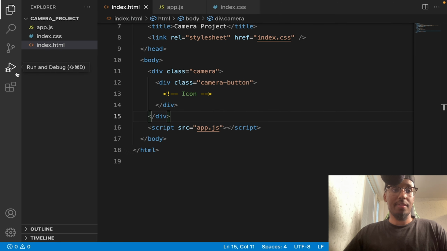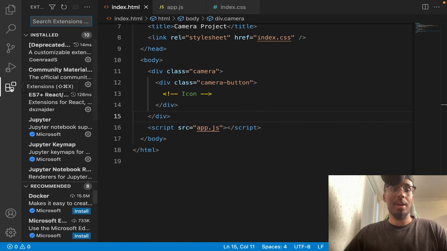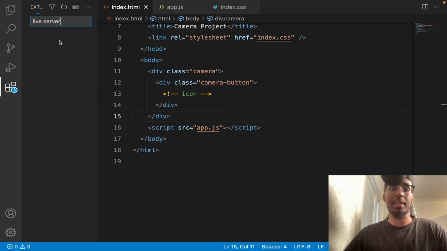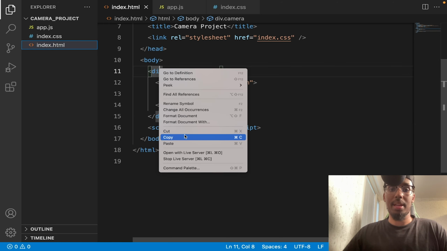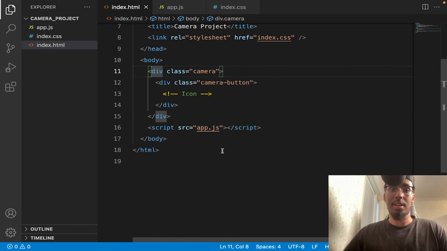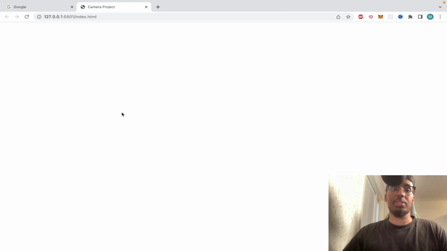And then we have an extension for Visual Studio Code called Live Server. So make sure to download that. You can search for Live Server just like this. After downloading that, we can right click on index.html and open up with Live Server, which fires up an empty page as you can see here.